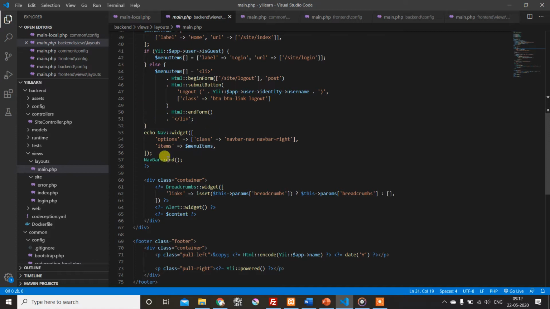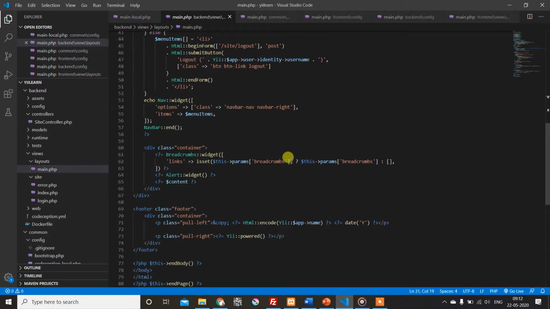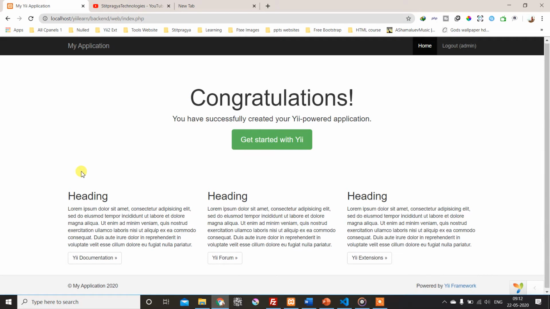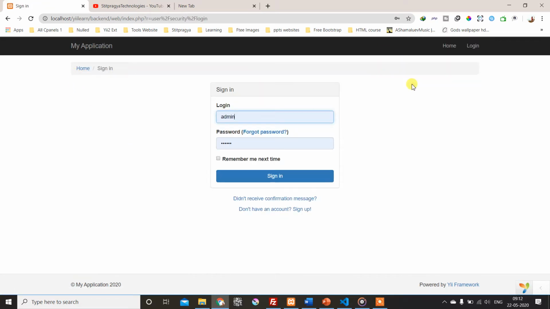And this is where the navigation starts and the navbar ends. Then we have the breadcrumbs. What are the breadcrumbs? Currently we don't have them here, but I will log out and show you. Yeah, here in the login page, this is the top bar. Here, home/sign in. This is the breadcrumb.